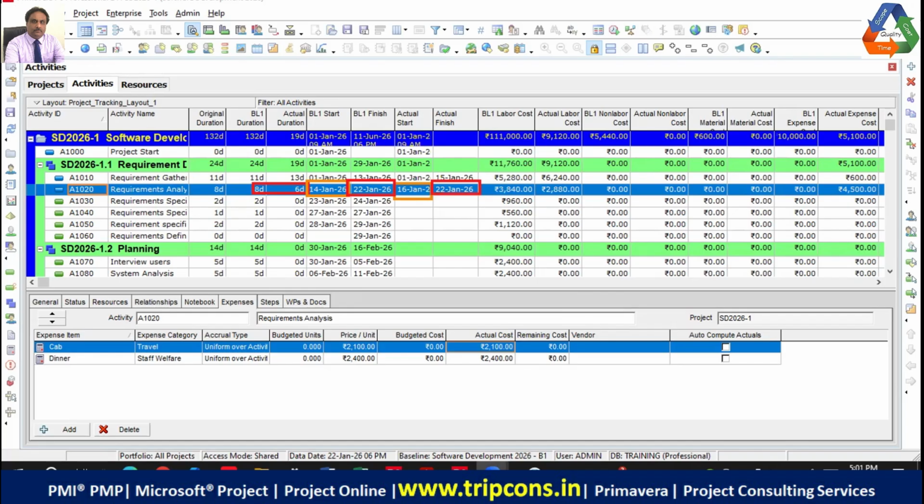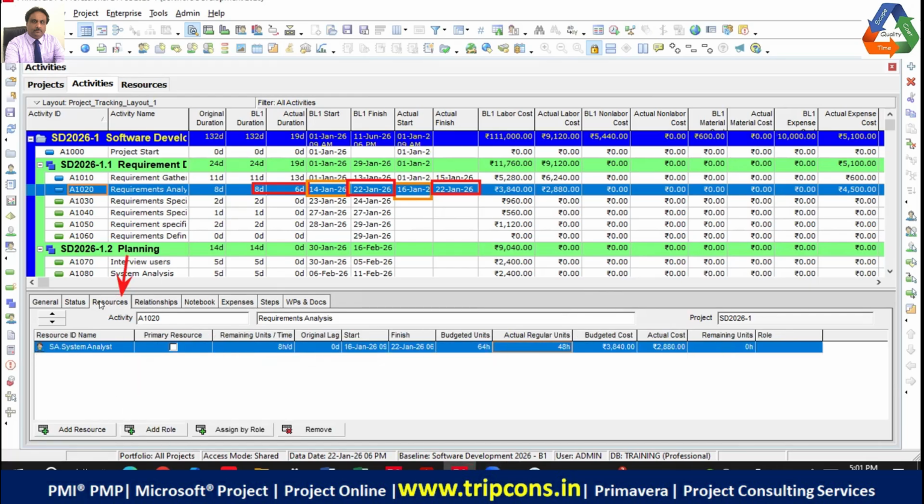Okay. Now, if you come to the labor cost here, you go into the resources. So in the resource tab, the budgeted units of the work, which were for 8 days, was 64, and actual work which was done is also 64. You enter here 64 because you did the same amount of the work, but instead of spreading it over 8 days, you worked it over 6 days. You write here actual regular units equal to 64.